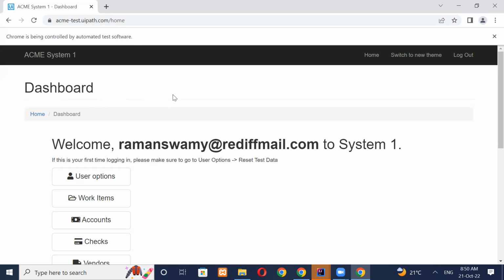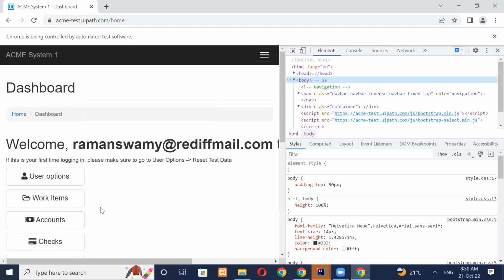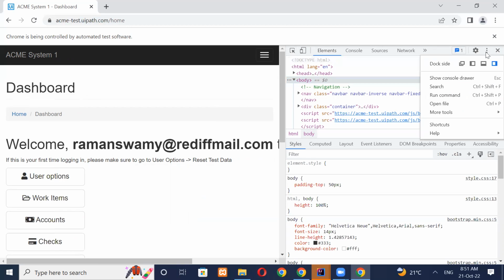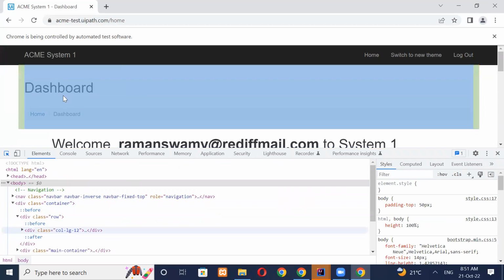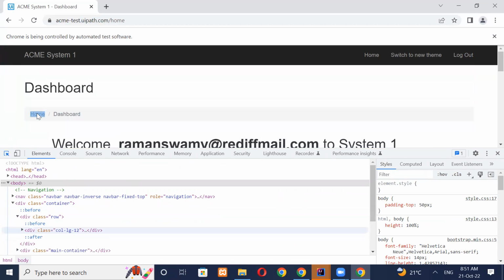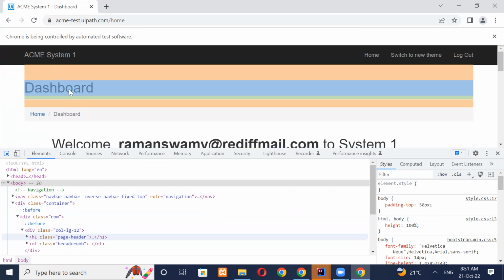If you want to describe your object, first we need to know the object descriptions. So as usual, right click, inspect, and maybe this window I will put down here, so it will be easy to locate. Let me click this selector icon again and point to this dashboard. You can find anything.